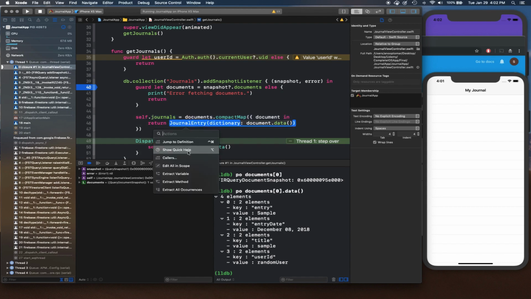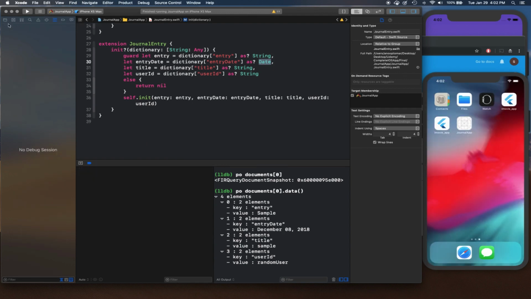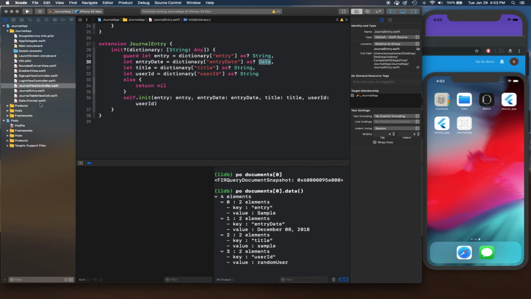Okay, so let's go inside this initializer, and what could be the issue is basically this date, because date might be the one that's not getting converted. Okay, all right, let's do this, because I don't know what kind of date format it's actually expecting.